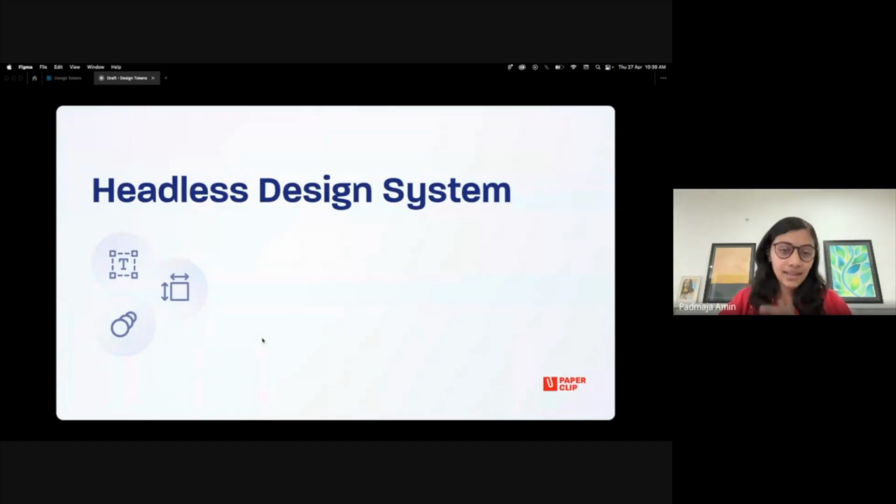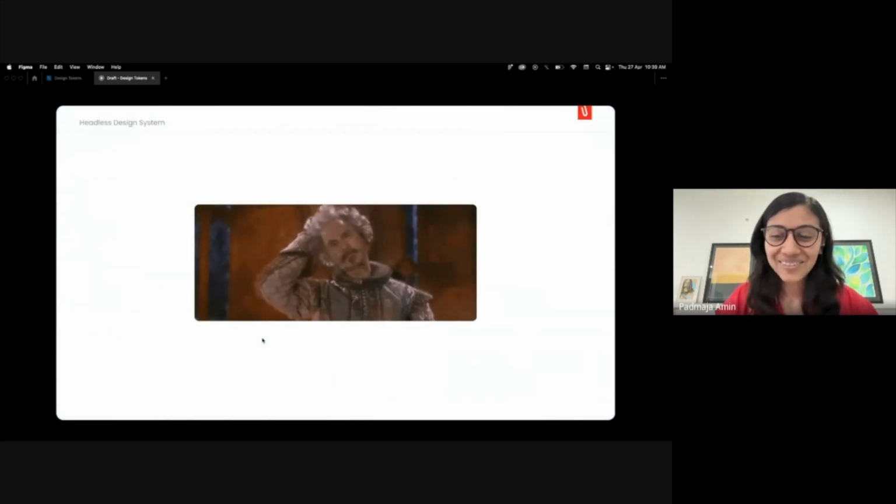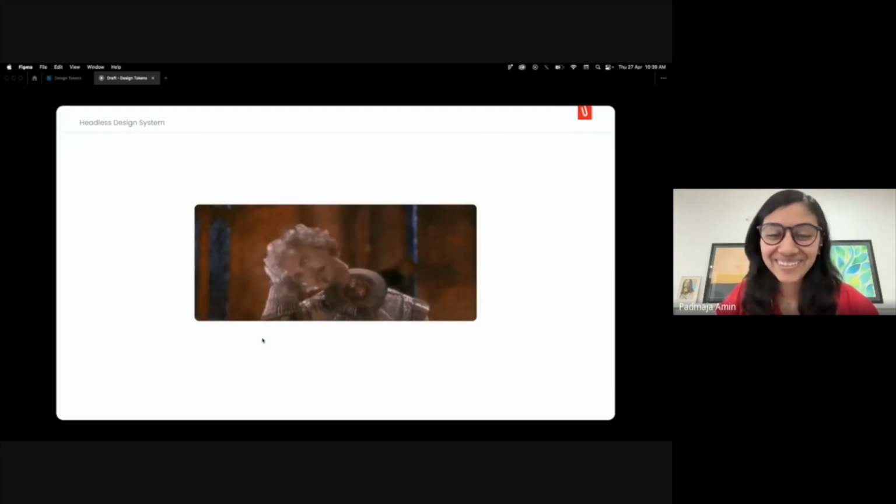So let's also come to the concept of a headless design system. It is also connecting to the design tokens. So what is a headless design system? Thinking about a headless design system definitely connects me to something, our very own headless Nick. But that's not it.